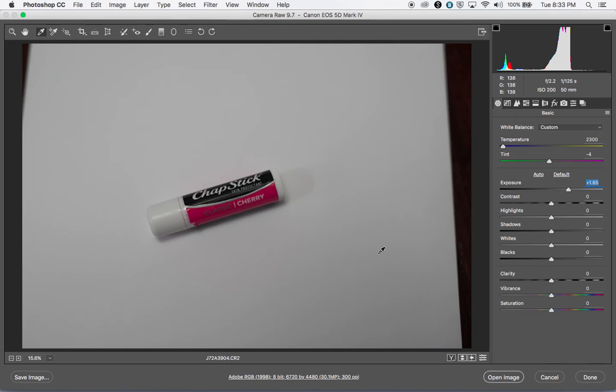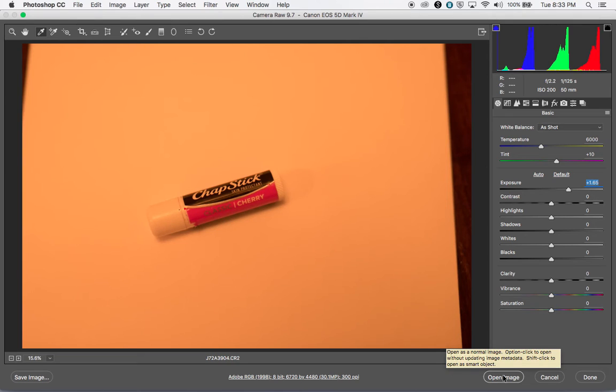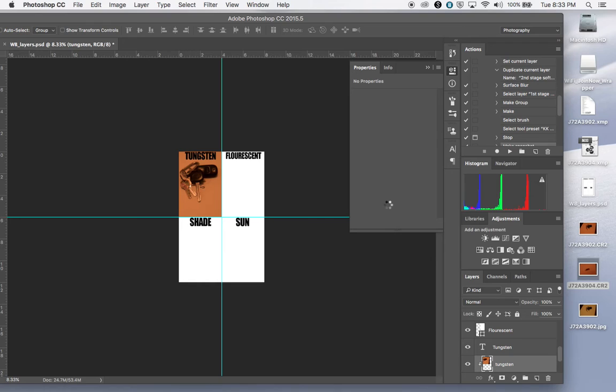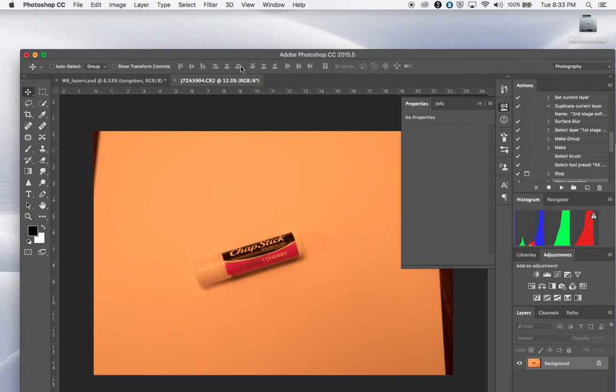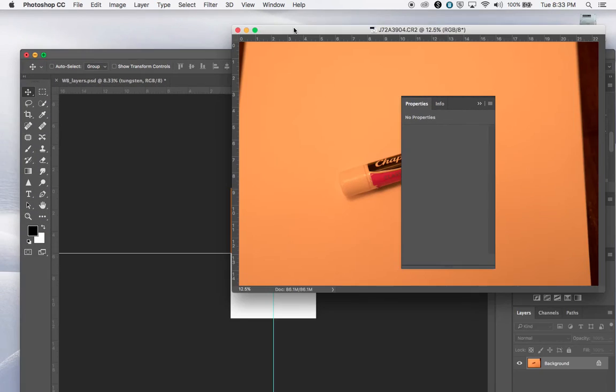There you go. So I'm going to undo that and put this back from custom back to as shot, because I want to show the different colors that your camera's adding. I'm going to click open image. There it is. I'm going to drop my little dialog box down a little bit, and I'm going to separate this tab, pull it over here.